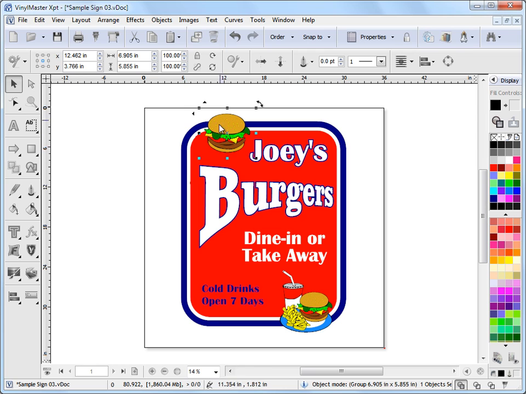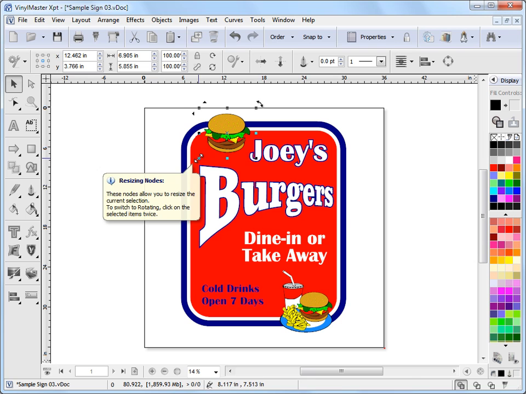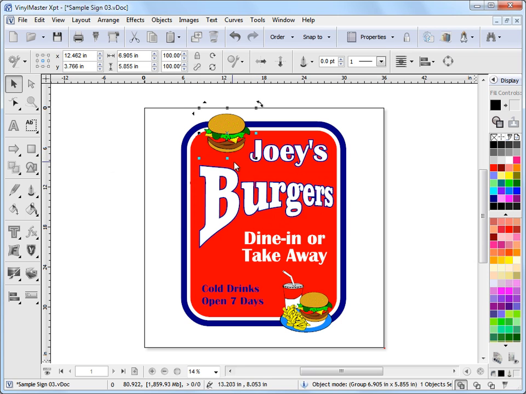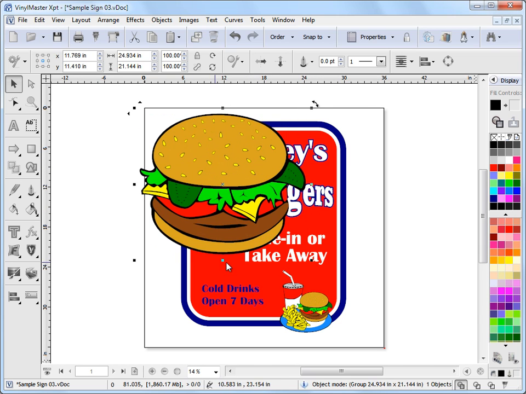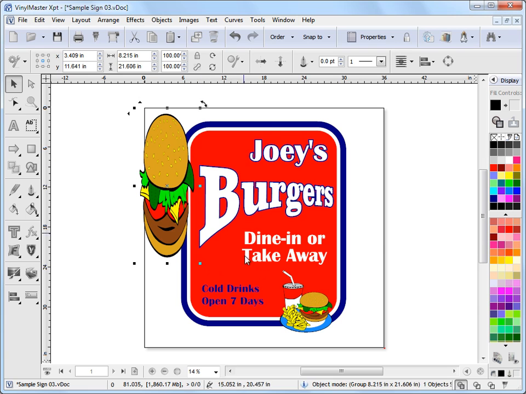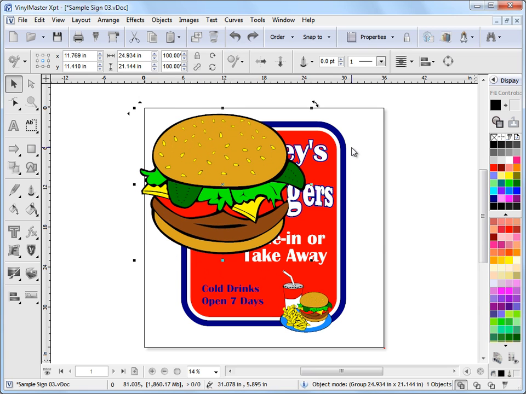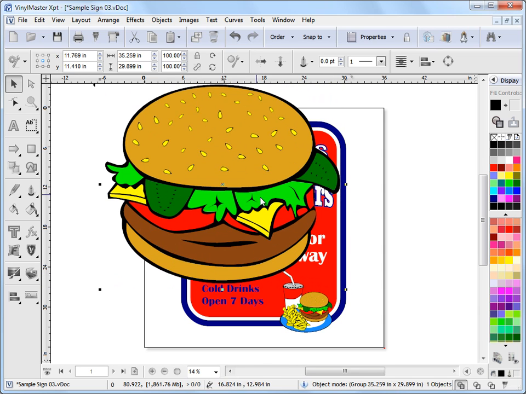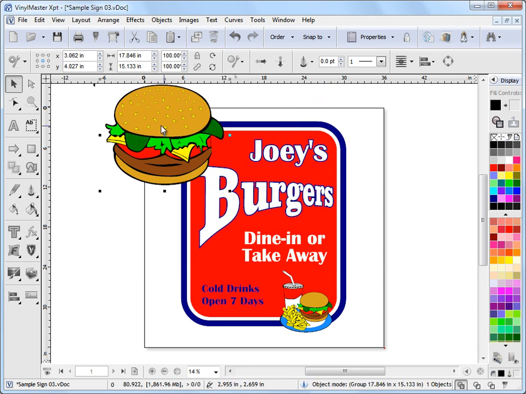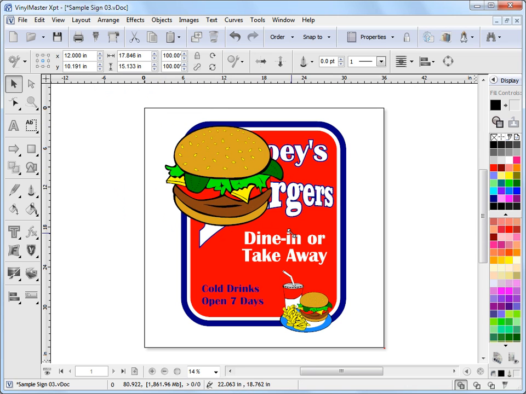If I want to resize this object, I have several options. I've got my resizing nodes in the corner, and I've got these stretching nodes here. So I can visually resize this object. Very easy. Left click and hold it down. If, for example, I hold my Alt key down, I can resize this disproportionately, like that. If I hold down my Shift key and left click, I can resize it proportionally from the center. So we have a number of ways of resizing this object.